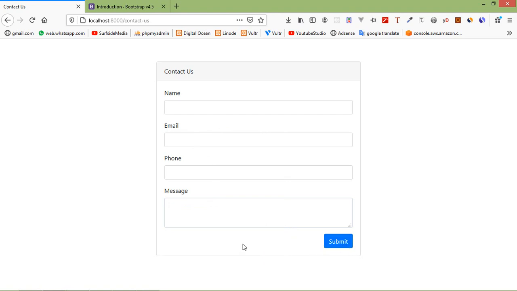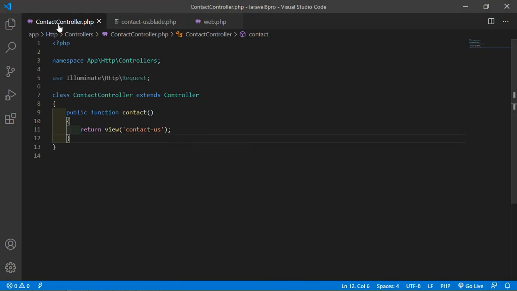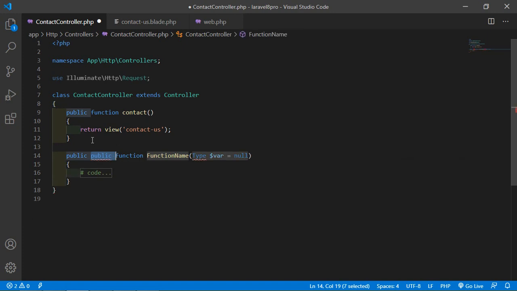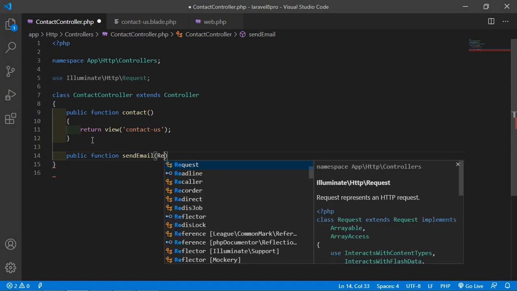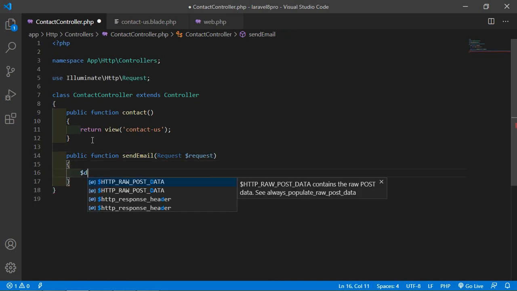Okay, now let's create a function to handle this submit. So just go to the ContactController and here let's create a public function. Let's say the function name is sendMail. Okay, send email, and inside this just pass the request, $request, and inside this function let's create a details array.